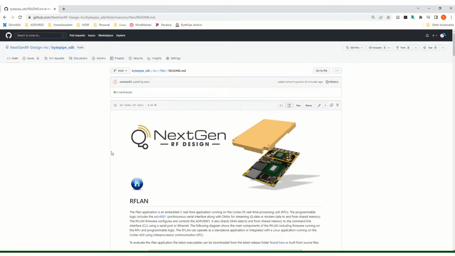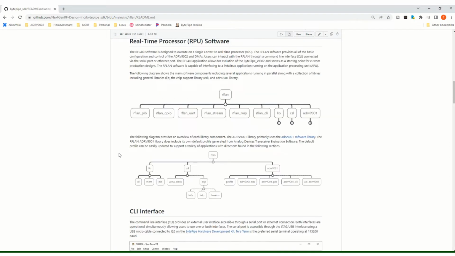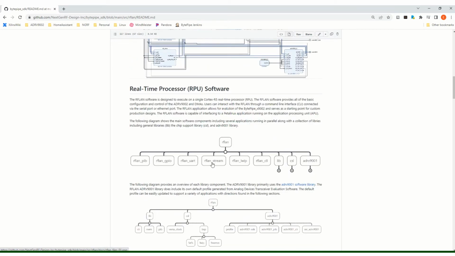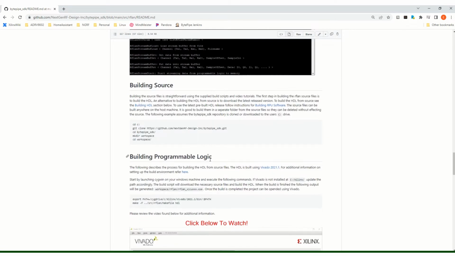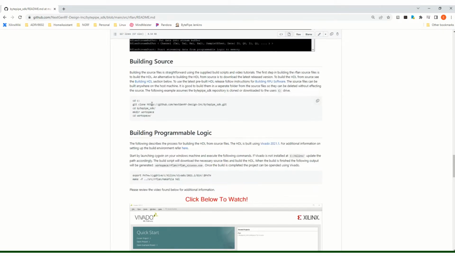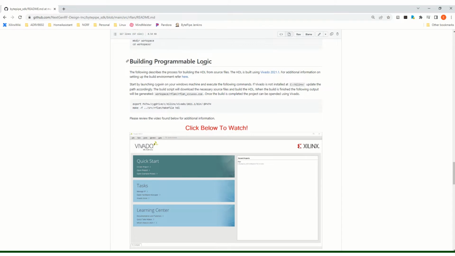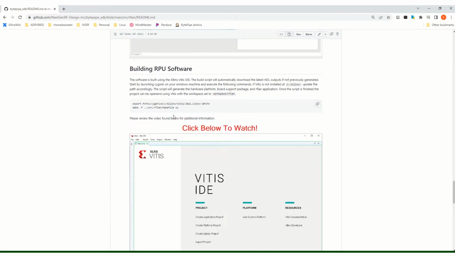You can click on that, and it talks about the real-time processor and the architecture of it. But if you scroll down to building source, there's directions that we're going to follow to build this software. We'll skip the programmable logic because we did that in a previous video. And right here, we will be building the RPU software.